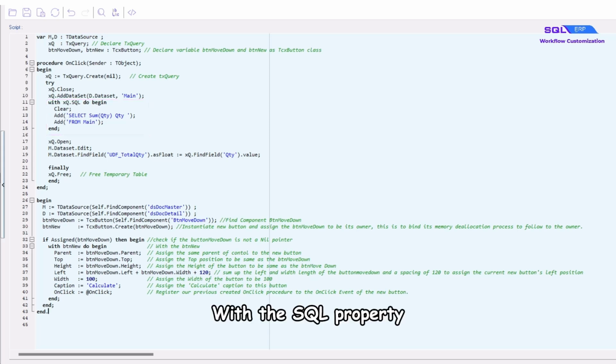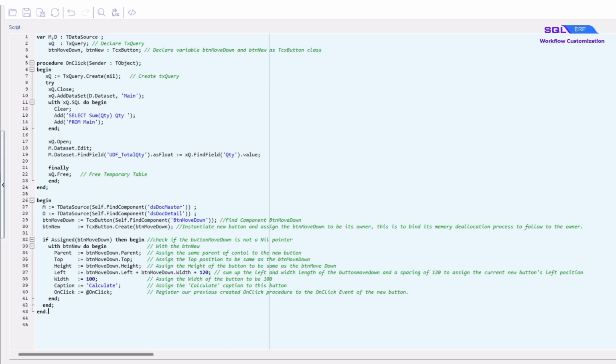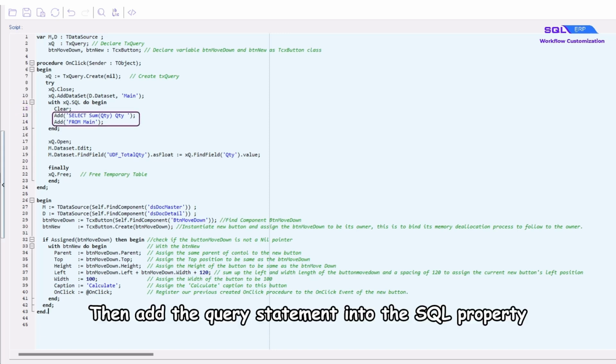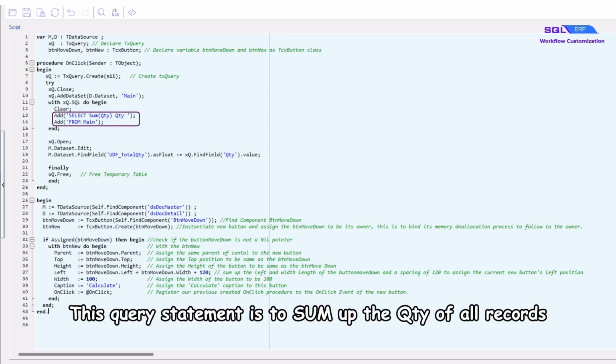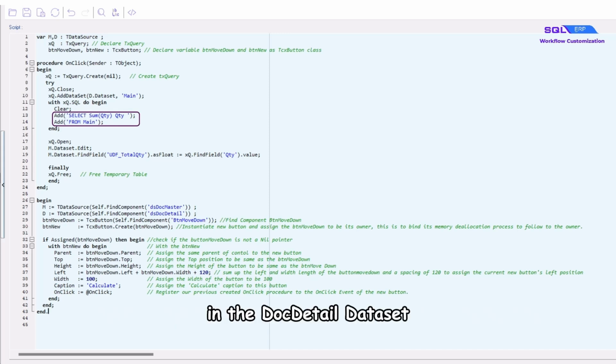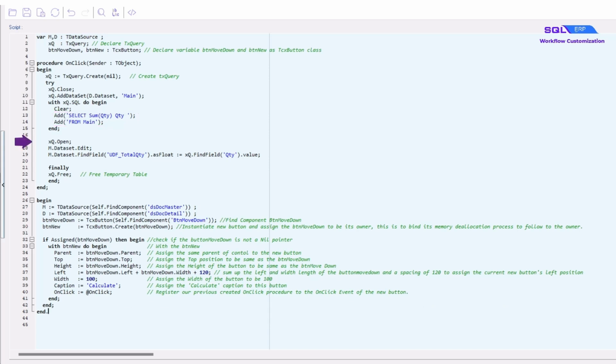With the SQL property, we first clear any possible statements written previously. Then add the query statement into the SQL property. This query statement is to sum up the quantity of all records in the detail dataset. Run the SQL statement by calling the open method.